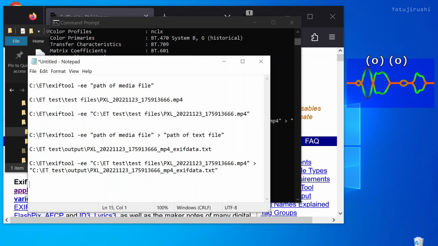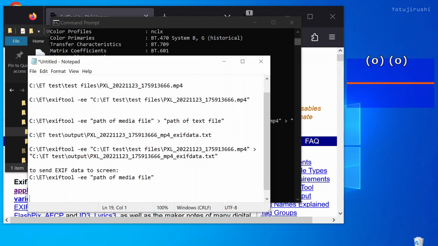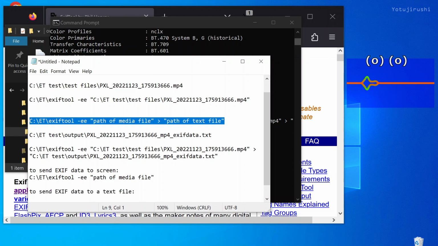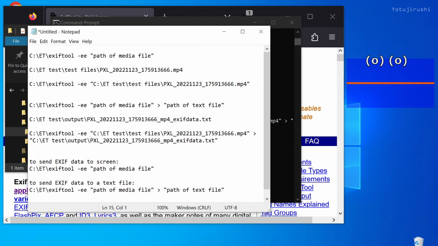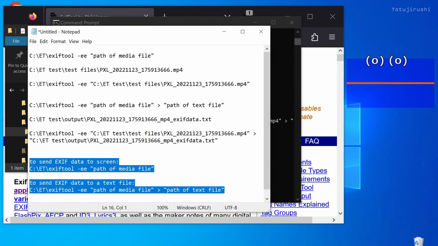So to summarize, here again is the command to send EXIF data to the screen, and below it is the command to send EXIF data to a text file. And that's all you need to know for now as far as viewing the GPS information goes.